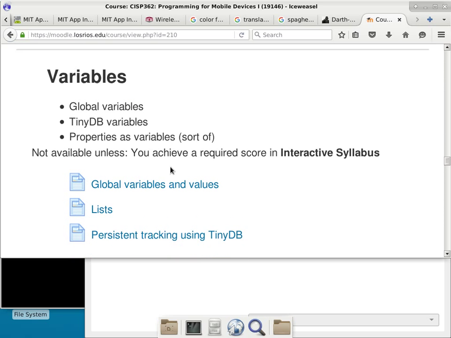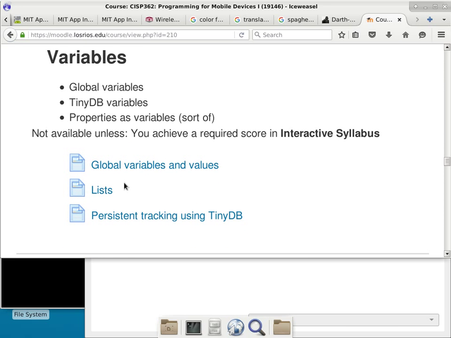I'm trying to find it right here. It's a little bit out of order. We talked about global variables and values already, so that part we have pretty much covered. What we have not covered is the concept of a list. That will be a very, very useful concept. It's a little bit more advanced, okay? You do need to understand a little bit more about just more structure.